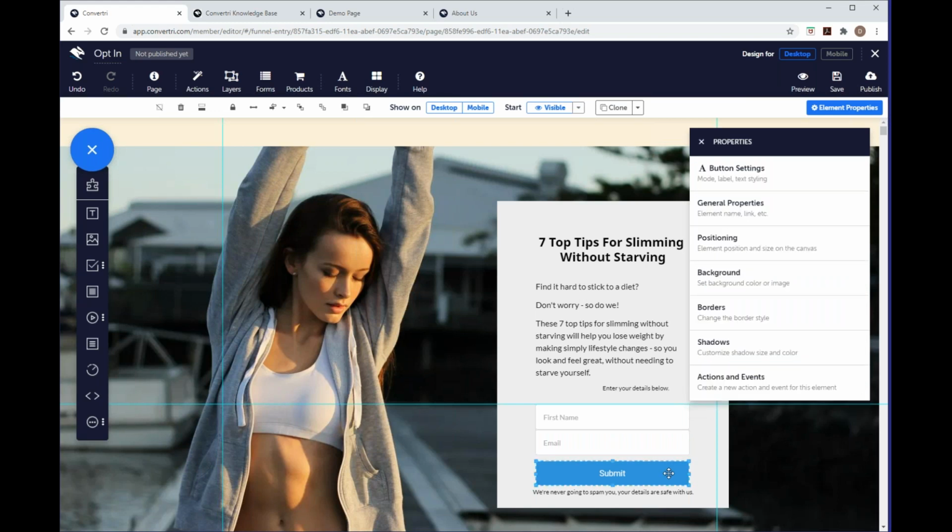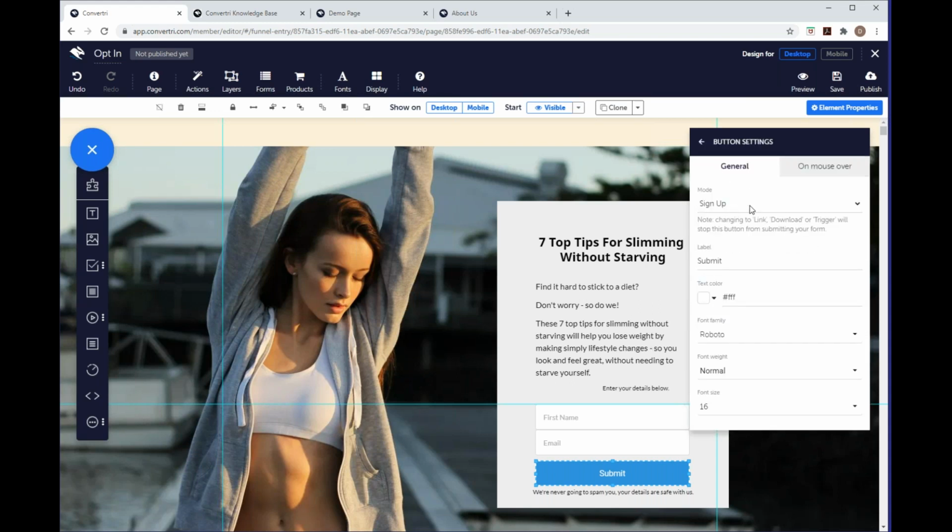And then for our submit button, we are going to want it to be slightly different. So we're going to want to make it stand out a little bit from our main text. So we'll go into the button settings. We'll keep it as sign up mode because that's the mode that's going to submit the form. You can see here we've got loads of different modes, and we'll be using the download one later. But at the moment, we'll keep it as sign up. And we're going to change the label to download because that's what people are going to be doing. They'll be downloading our lead magnet. And we'll change that to Noto Sans to match our heading, and bold.